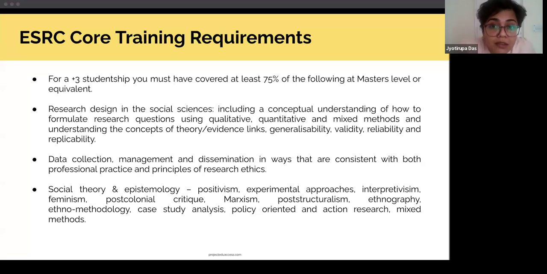Now, there are some core training requirements because it's called a doctoral training program. There are many training requirements all the time. While they ask for a lot of training, you are expected to have 75% of the following: research design in social sciences, which includes qualitative, quantitative, mixed methods, and other research design elements, and general research theory like generalizability, validity, reliability, etc. Then data collection, management, dissemination, and then social theory and epistemology. So all the ideas that we learn about, such as postcolonial critique, Marxism, positivism.